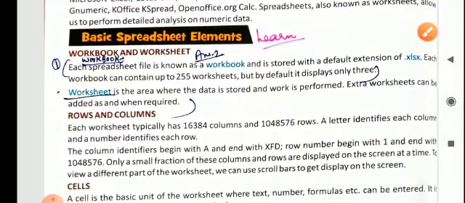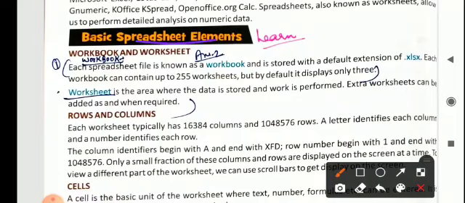Now next, see what the spreadsheet elements are. The basic spreadsheet elements are workbook and worksheet. Workbook is the spreadsheet file; whatever work you do in a spreadsheet and save is called a workbook, and its extension is .xlsx. Now, worksheet is the area where the data is stored and work is performed. Extra worksheets can also be added as and when required. There can be up to 255 worksheets, and by default it displays only 3 worksheets, that is Sheet1, Sheet2 and Sheet3.